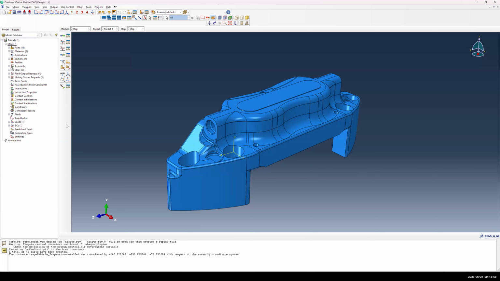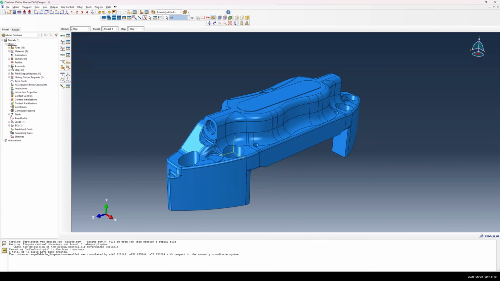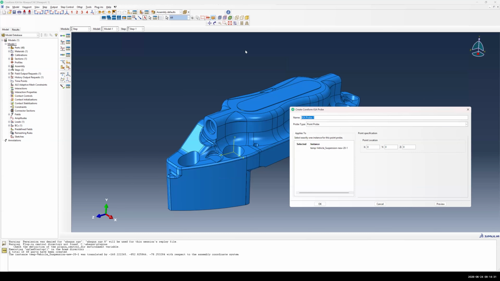One of the cool things is that I've done all my setup like I normally would. So I've created my material property and assigned it to my CAD geometry. I've created my instance of my assembly, and I've created my step. We can also define what we call Coreform IGA probes. So we'll talk about output in a moment, but one of the things that IGA probes lets us do is get highly accurate results at any arbitrary location in our geometry without worrying about having a node placed there.